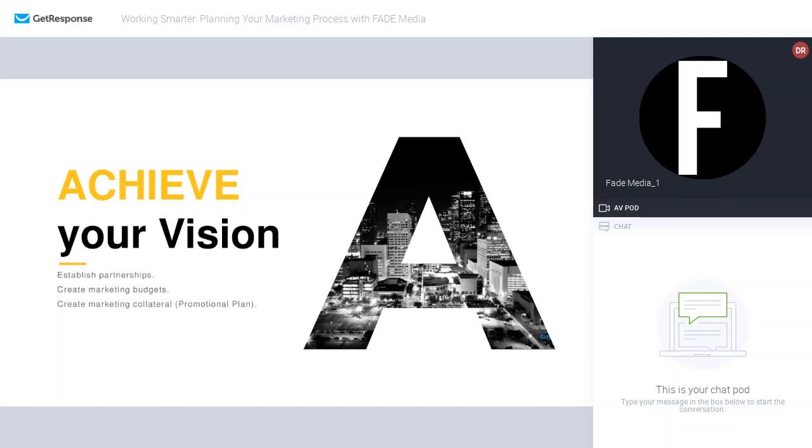So the next step you want to do is achieve your vision. This is really about how you're going to create a strategy to go after what it is that you set out to do. Some things you could do are establish partnerships. For instance, how we're partnering today with Women in Seating. Finding people that are also serving your audience and creating ways that you can work together to achieve great results. Creating a marketing budget, as I mentioned, really sitting down to say, what is a realistic marketing budget for the year, for the month, and for the quarter?